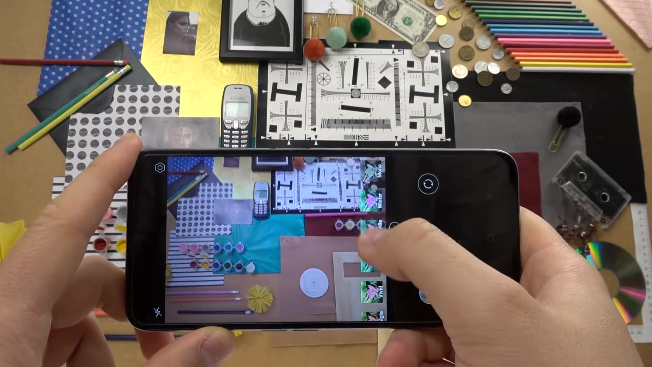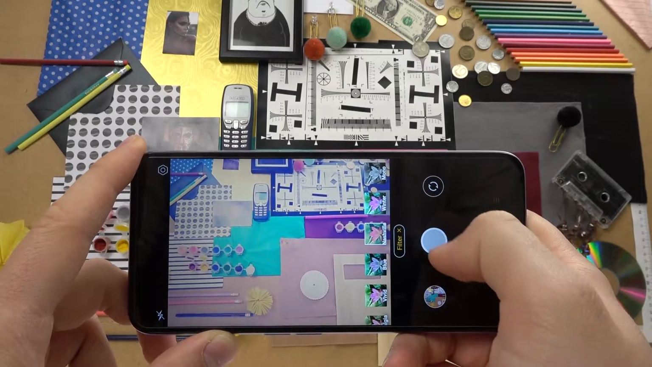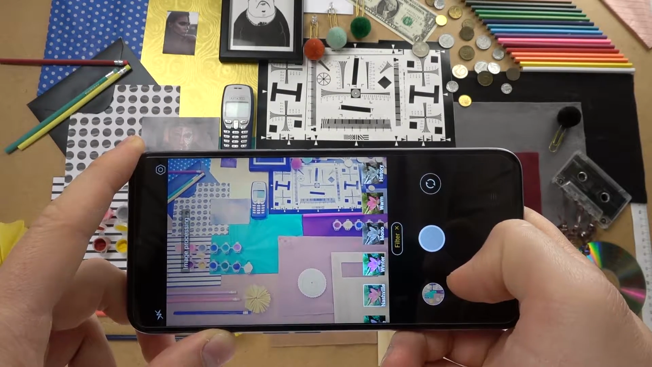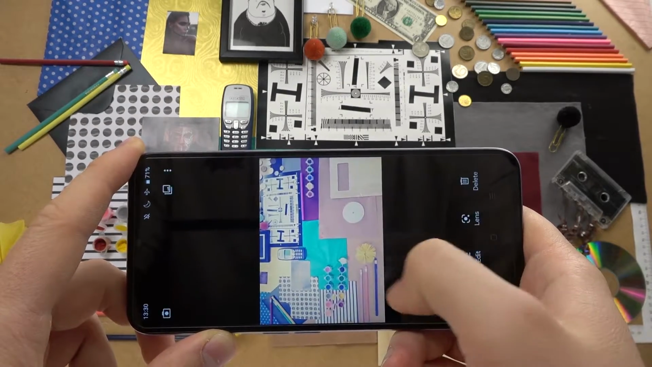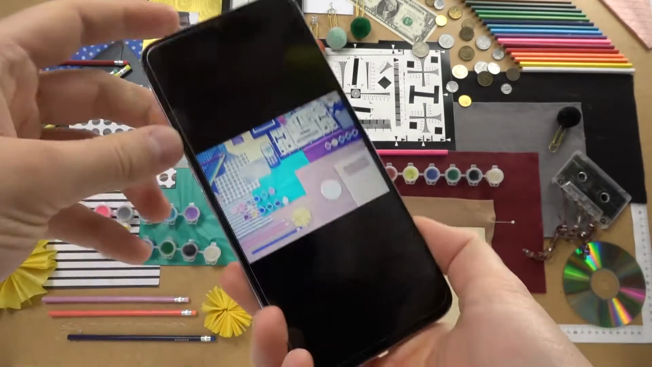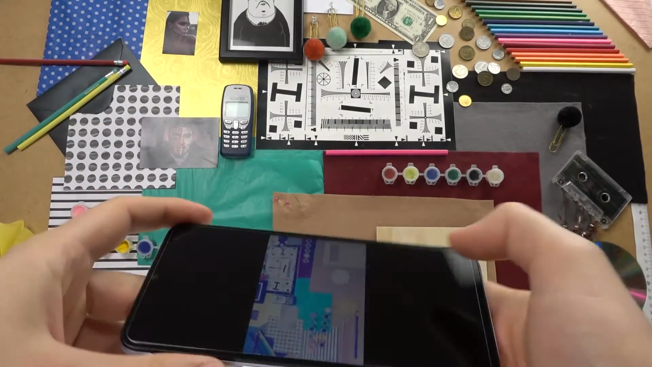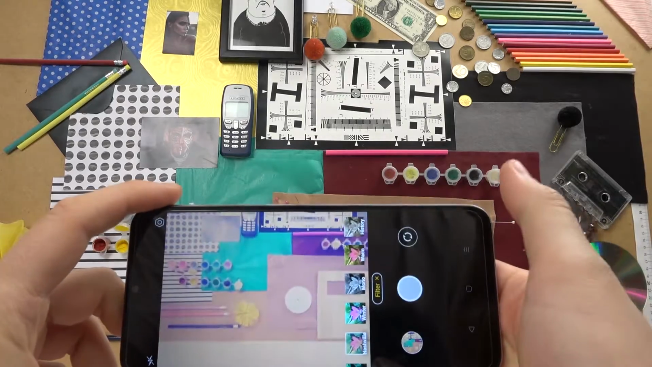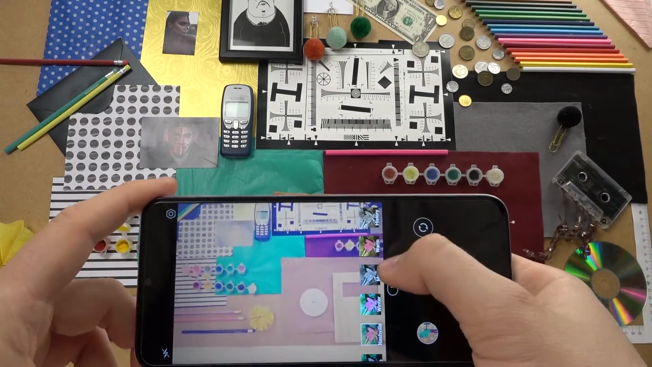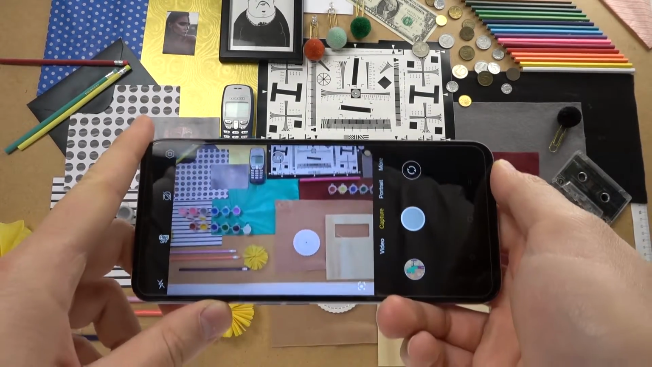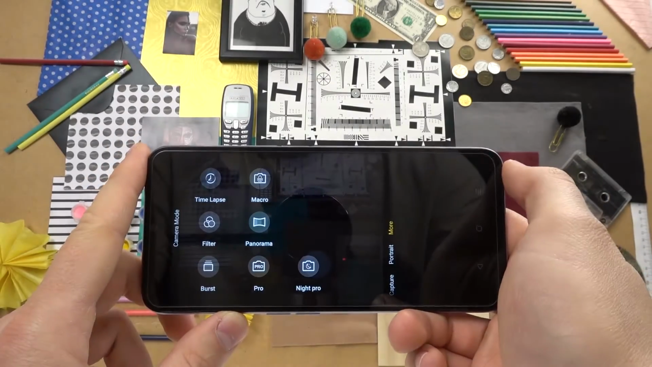So if you want to take a photo, for example, with this one, just click on it once and then tap on the shutter. And as you can see, after the post-processing, the photo was taken and looks like that. If you want to turn off this option, just click on the X in this place. As you can see right now, we go back to the normal standard mode.